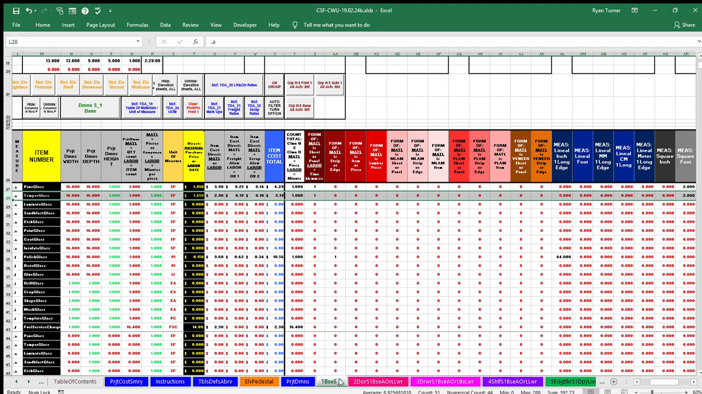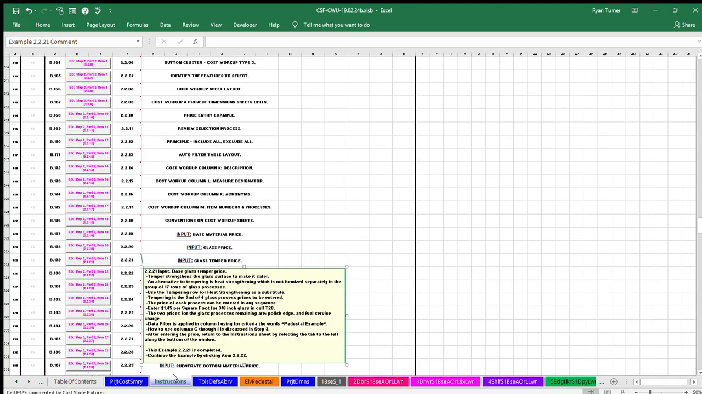After entering the price, return to the instruction sheet by selecting the tab to the left along the bottom of the window. This example 2.2.21 is completed. Continue the instructions example by clicking item 2.2.22.